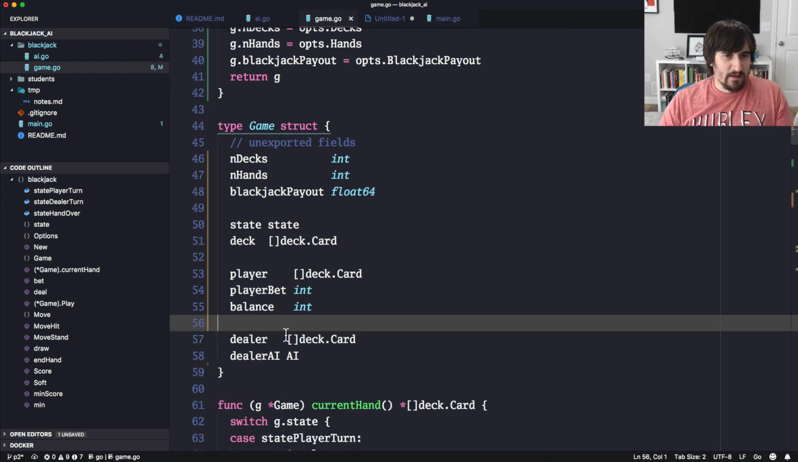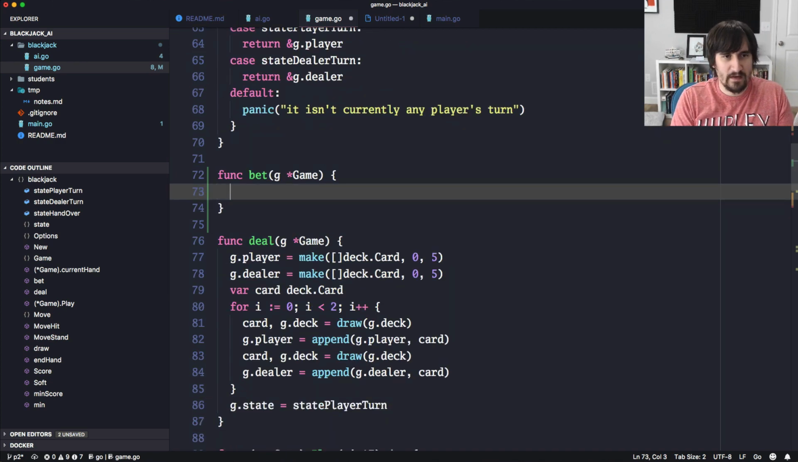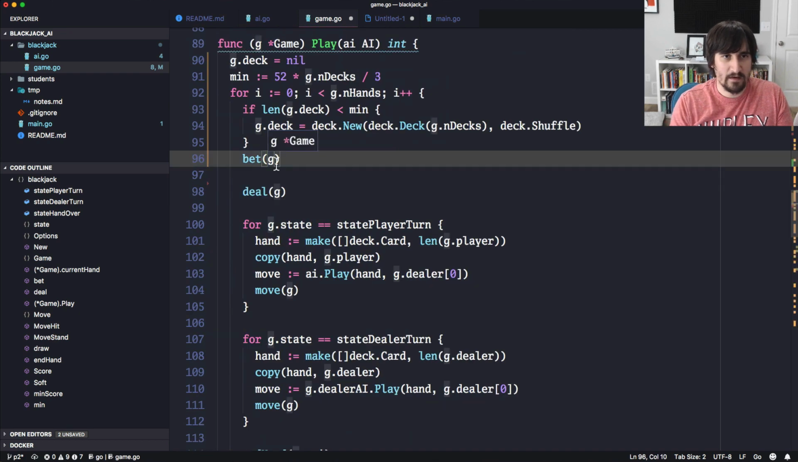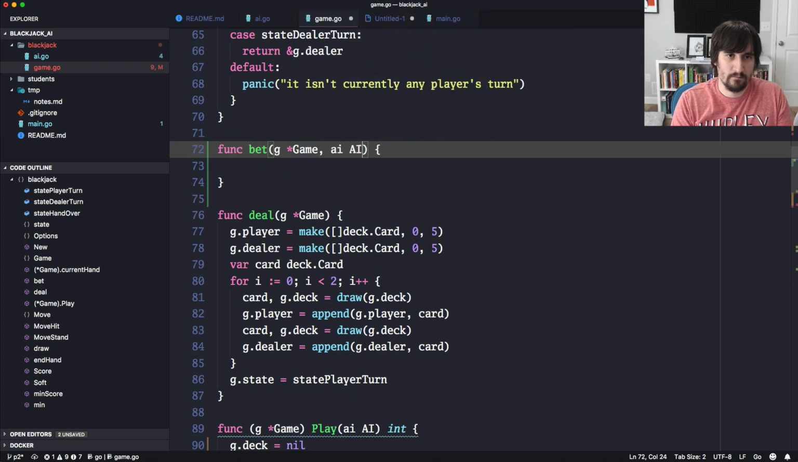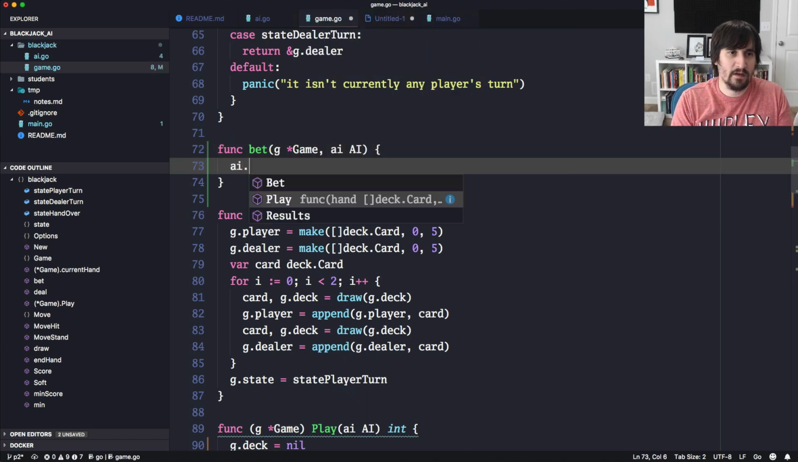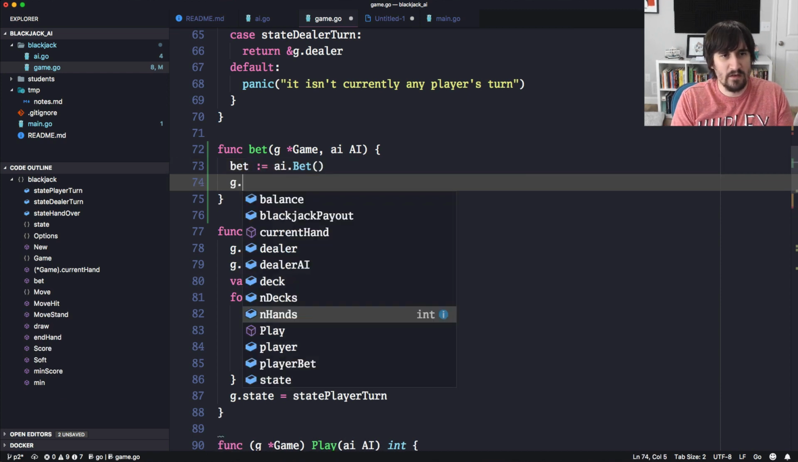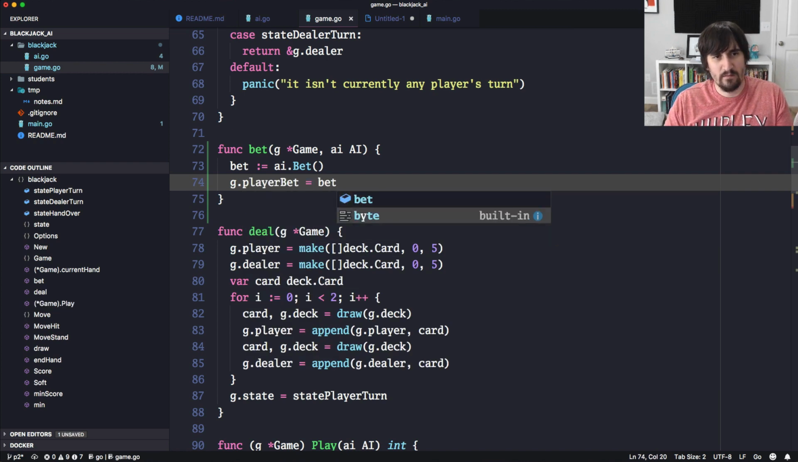So we know that we want to go ahead and set the player's bet inside of here. So what we're going to say is we need an AI, apparently. So we're going to pass in the AI. So here what we're going to do is say AI.bet, and it's going to be a value. Then we're going to say g.playerbet is equal to bet. And I think that's all we have to do here.